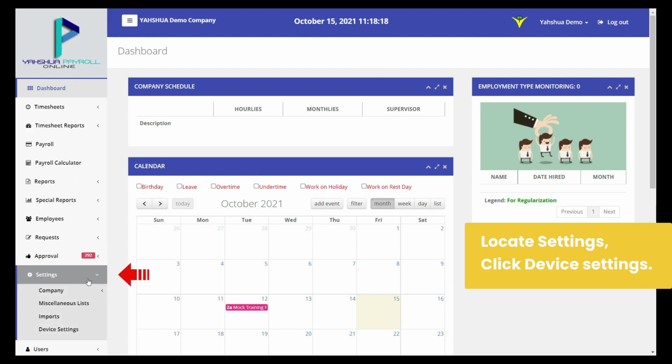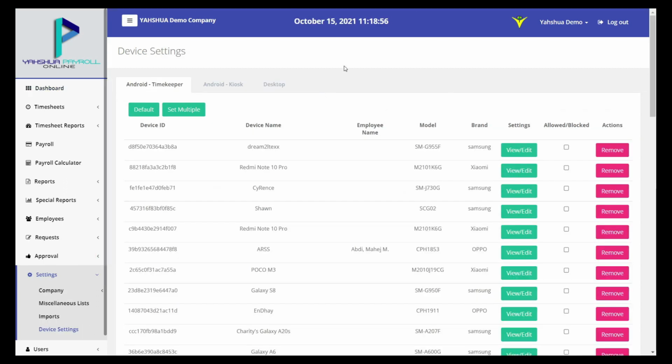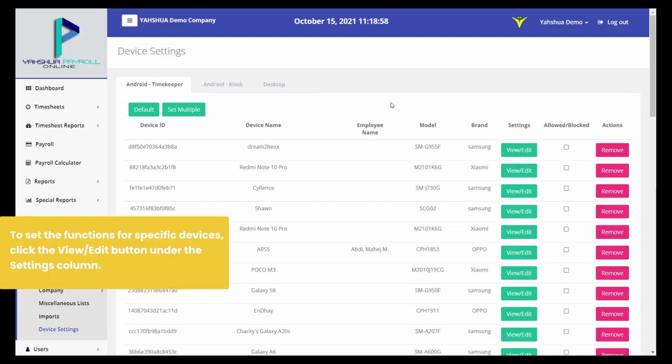Locate Settings. Click Device Settings. To set the functions for specific devices, click the View or Edit button under the Settings column.